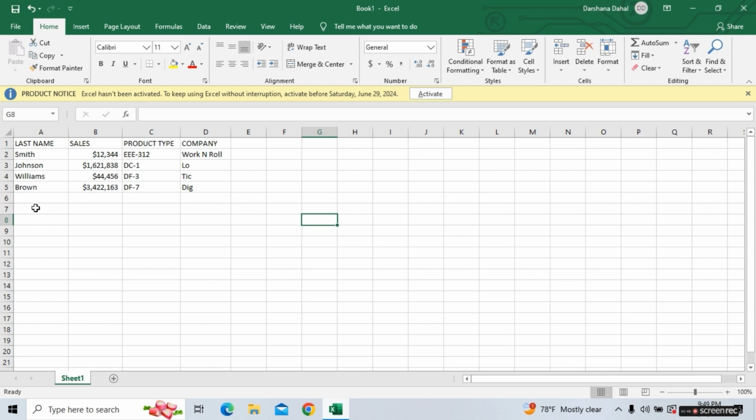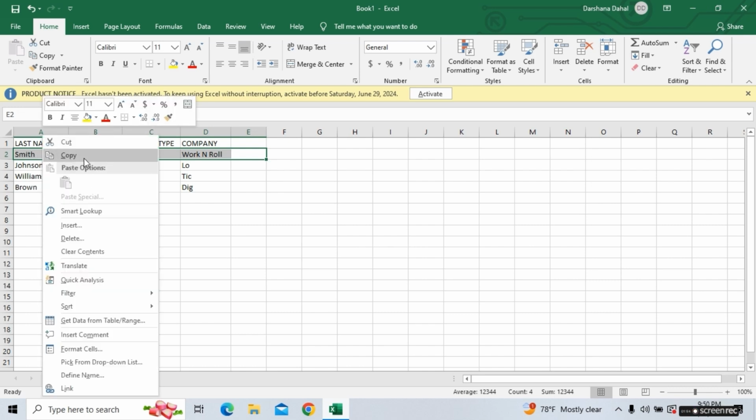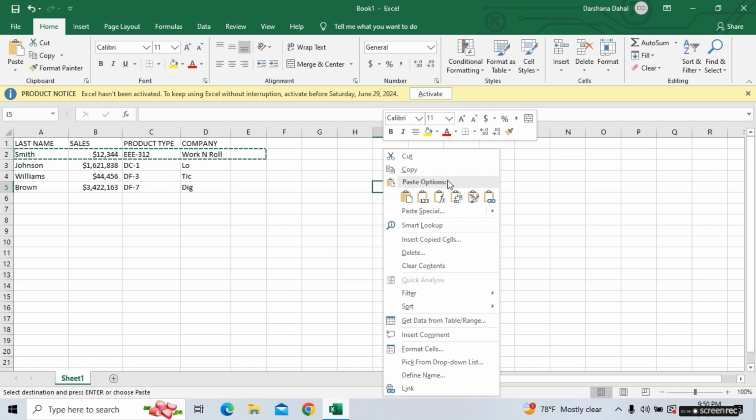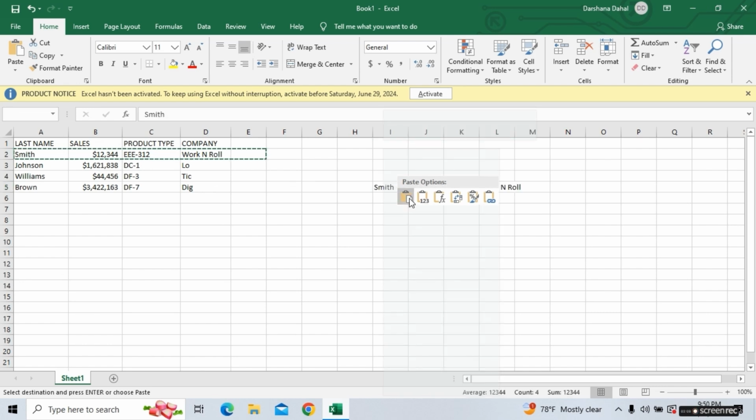You'll need to select the data you want to transpose. Let's start with one row first. You simply need to copy the data, then paste it in the cell you want to transpose. You can find paste options here. There are values, formulas, and transpose. You'll have to click on the transpose option. And just like that, your data is transposed.